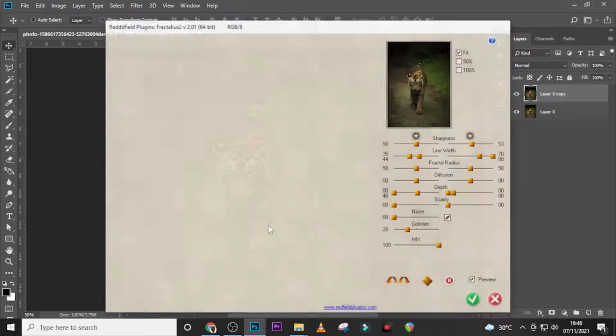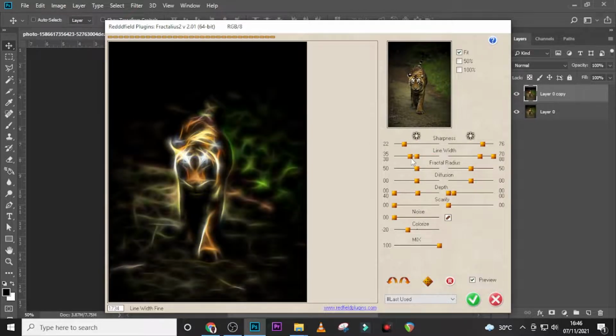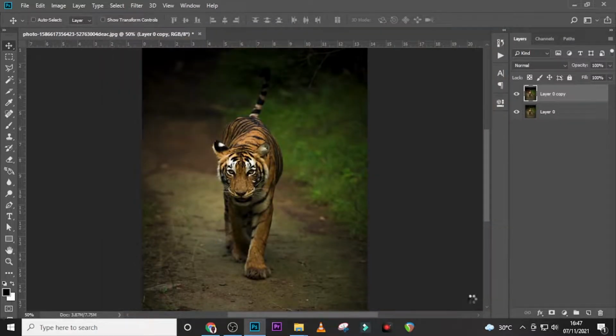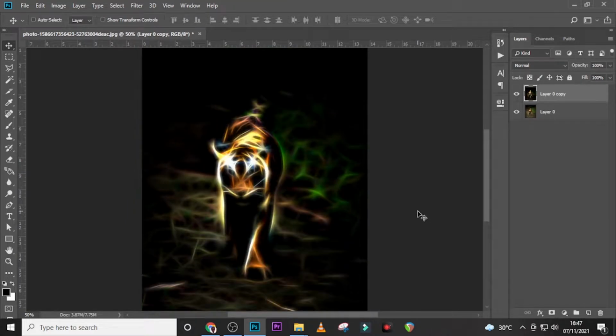And so you click on Fractalius, and then just feel free to play around with these particular sliders. Just play around with it. Alright, so let's just say this is quite cool for me. You can click on OK, and then it's going to create that effect for you. Awesome. Now you can do this with your portraits, you can do this with any image.